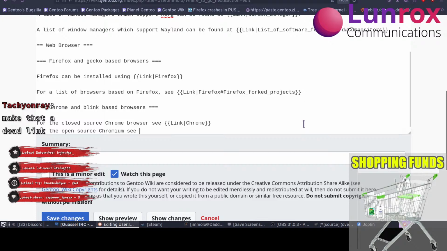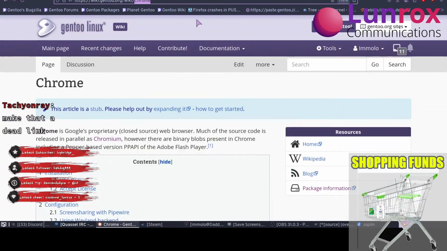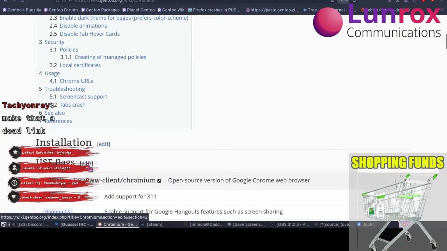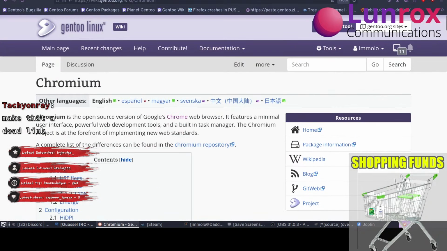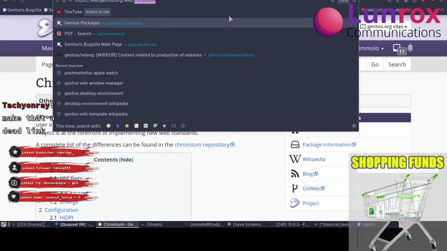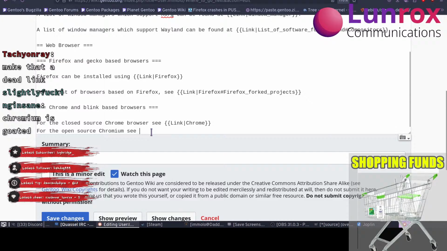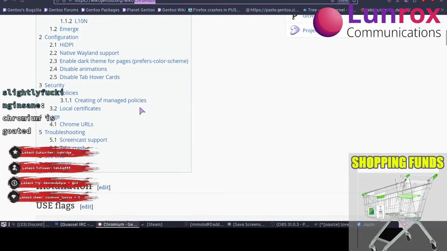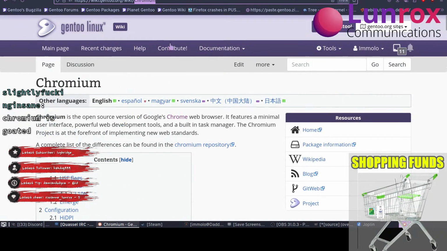I don't know if open source is the right. If you like giving control to Google, yeah, I'm sure it is goated. Do we have a list of forked projects like Brave and stuff like that?